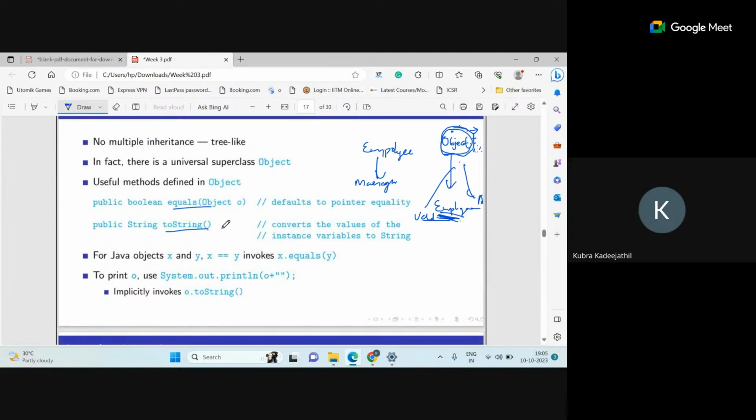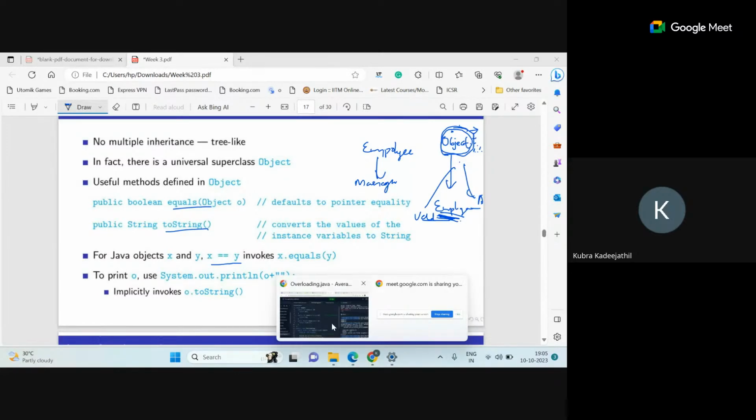toString is a method that will take an object and convert it into a string. I'll show this by an example. Just remember that toString will take an object and convert it into a string. And see this particular x equals y. We have seen this in the week 2 practice questions. I'll show it with one example.